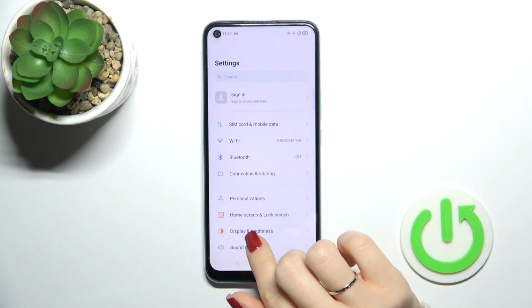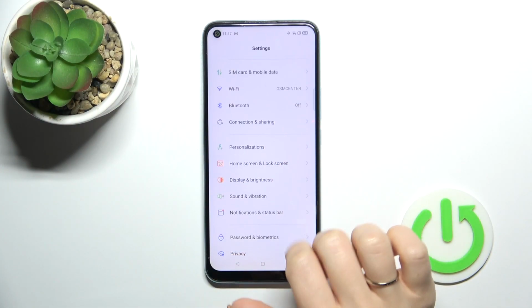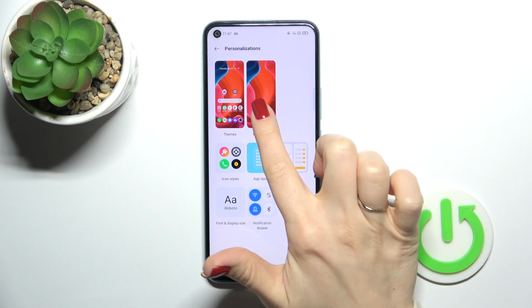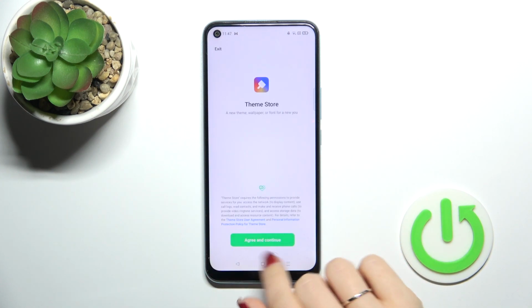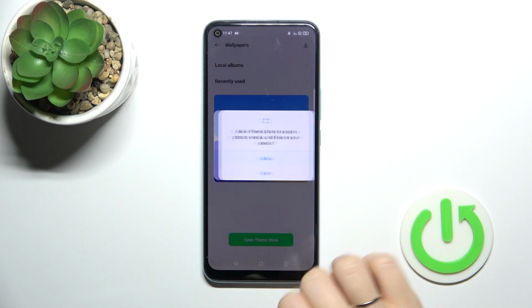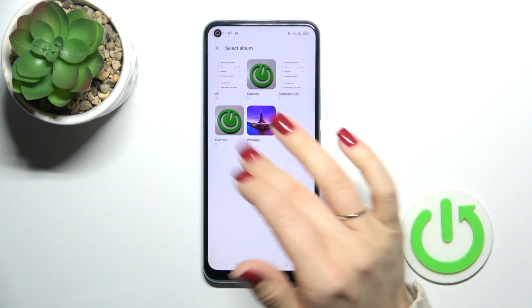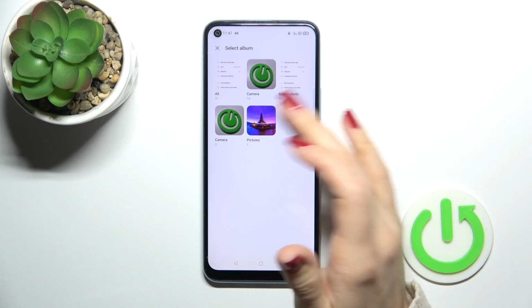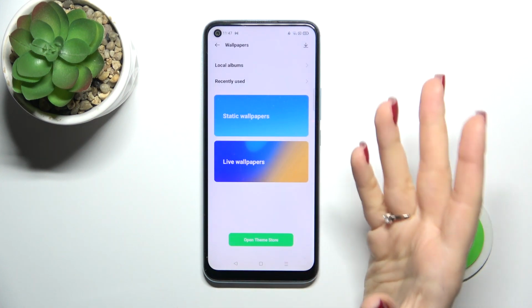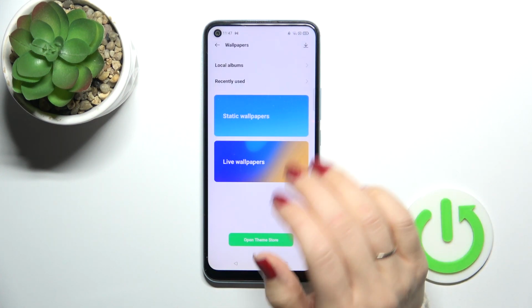So first open the Settings app and then tap Personalizations. Here click Wallpapers and tap Agree and continue. Click Allow, and you can use the local albums here: photos from the device gallery, downloaded from the internet or just taken on your camera before.